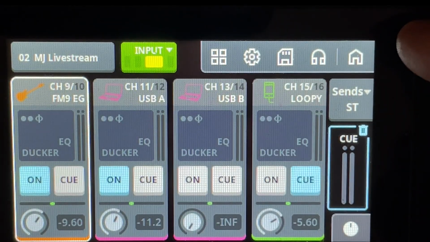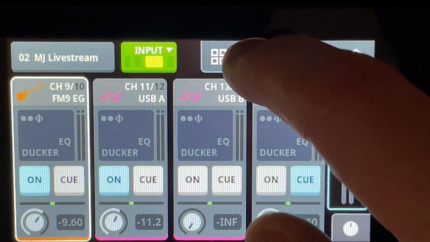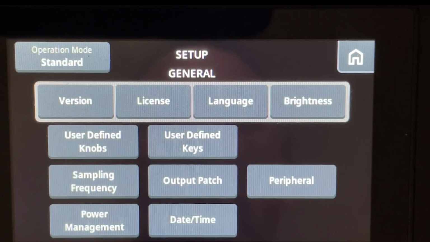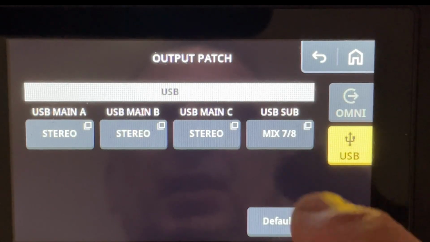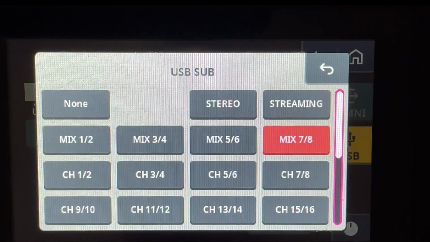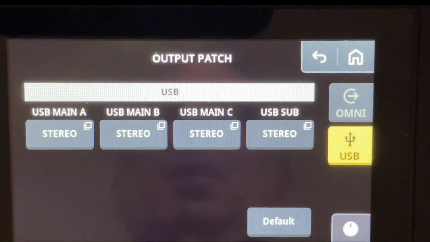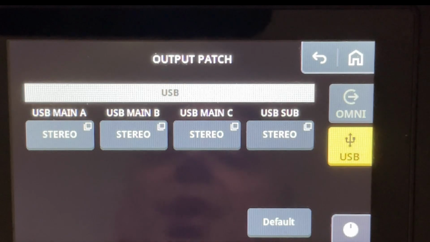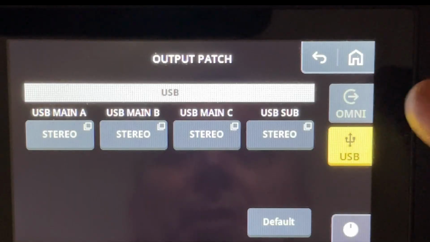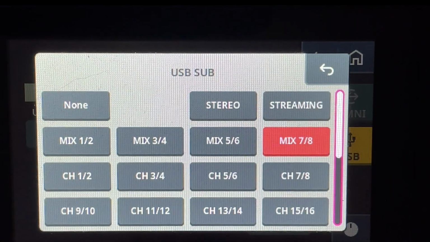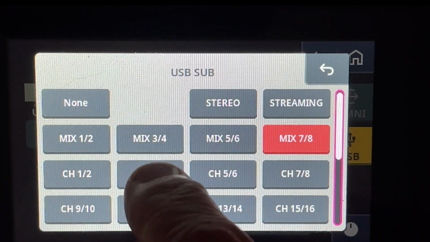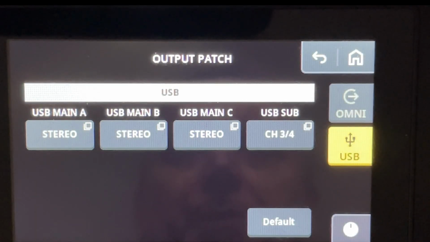All right, the first thing to do is to set the output patch for the USB sub. So we go to the gear menu and then select output patch and USB sub. Now by default it's going to be on stereo, which means that all of the channels will go to the USB sub. But if we want just specific channels, we can choose any channel we want, like channel 3 for example.